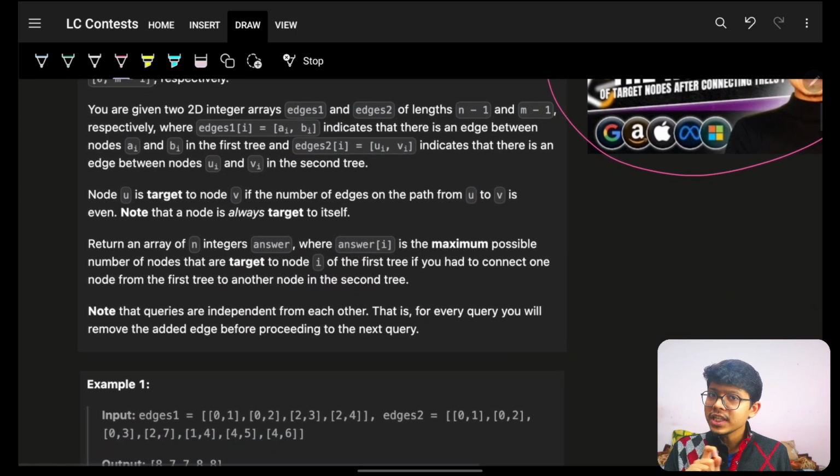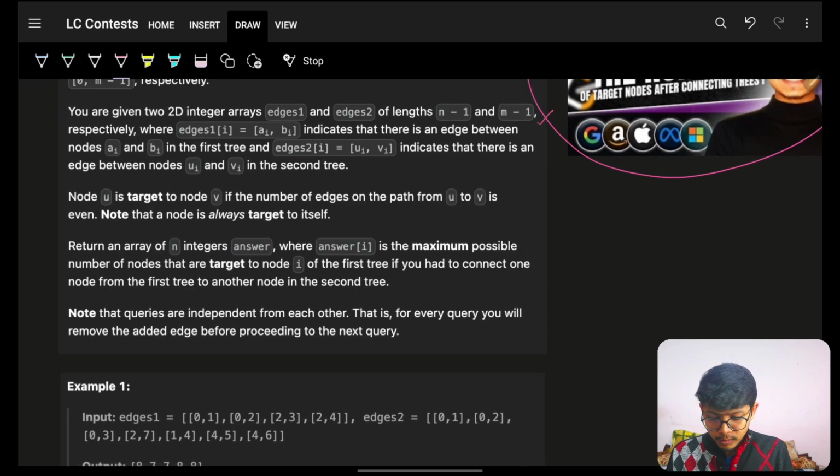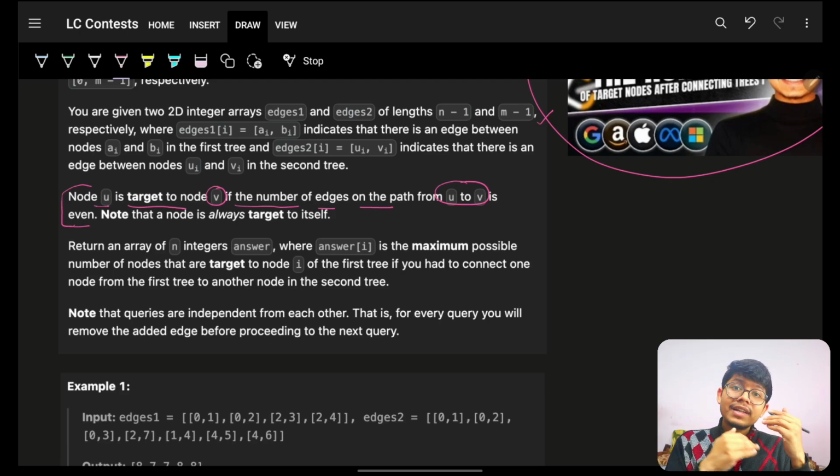Now, the only change from the previous problem to the new problem is that node U is the target to node V if the number of edges on the path from U to V is even. Earlier it was K, or I should say the node V should have a distance of less than or equal to K, then we were considering it as a target to the node U. But now if the distance is even, then I will consider that as a target.